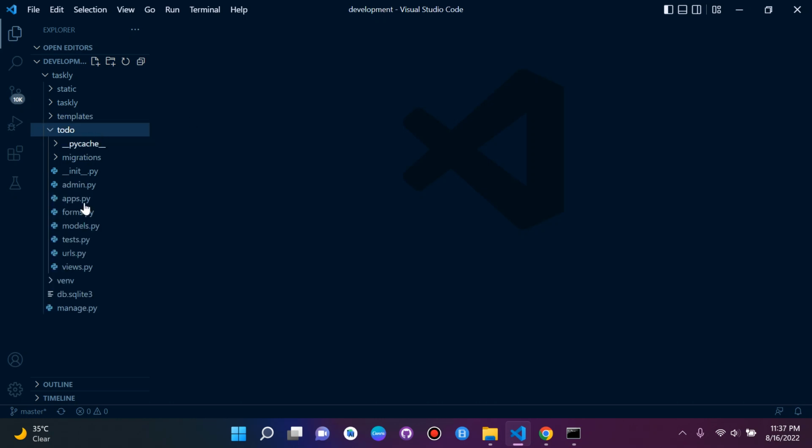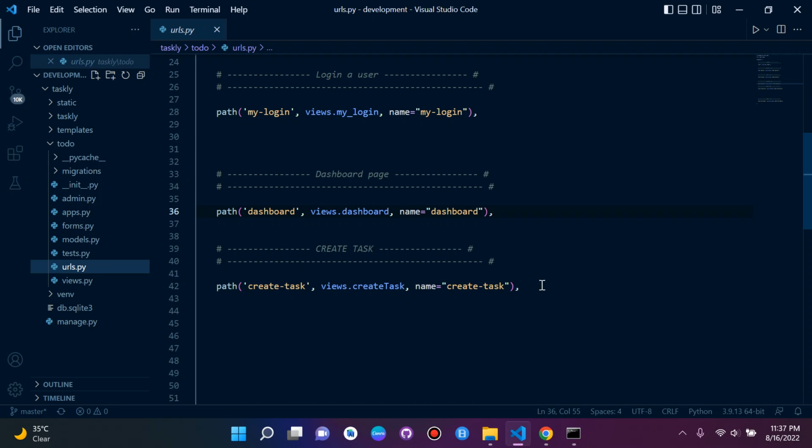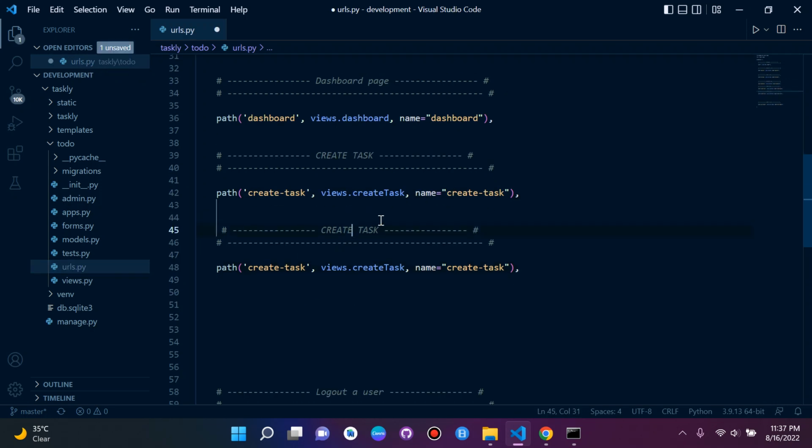So we can go to urls, and here on the create task, we can go ahead and switch this up and say read task. And I can just clean this up here. All right. Now the path URL, I'm just going to say here view task. And the view will be called lowercase view task and view task.